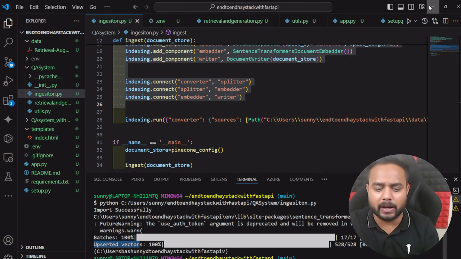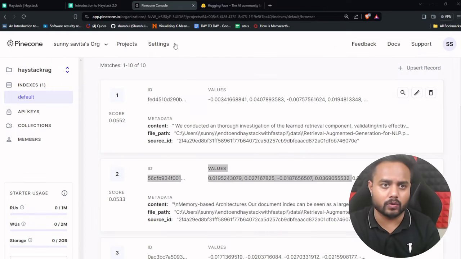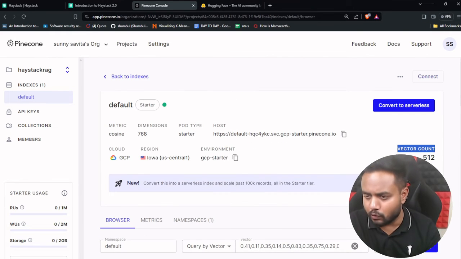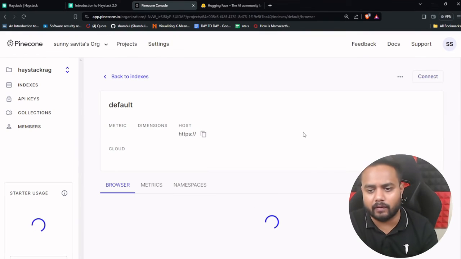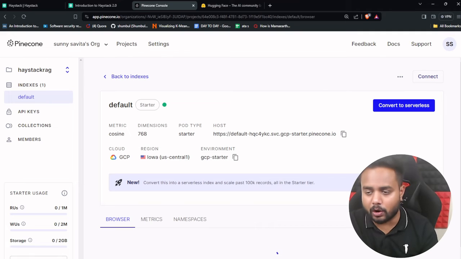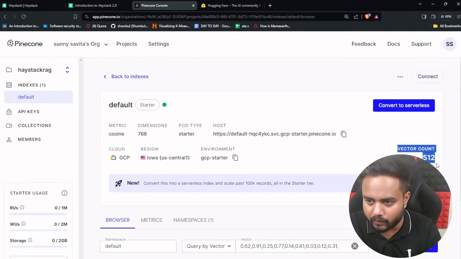So let's check with the Pinecone whether the data is available over there. So once we go and check with the Pinecone, here is the Pinecone, guys. Now see, how many vectors are there? Let me do a hard refresh, and here you will find your vector count. So how many vectors are there? Total 512 vector count.